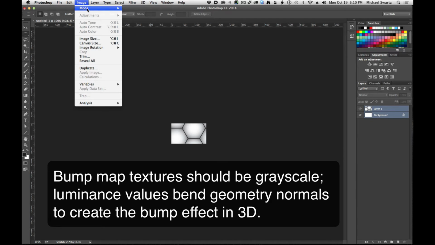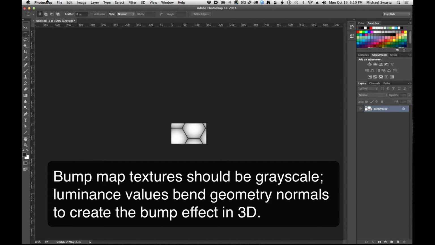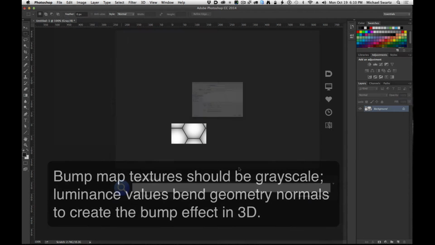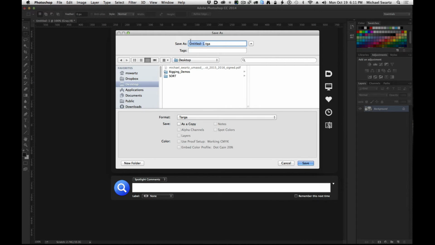So let's change the mode to grayscale. And we don't need any of the layers, so we can choose flatten in this case. And now let's File, Save As, and we'll use a Targa file format, and we'll call this hextile 01. Okay, and I'll just put it on the desktop for now.